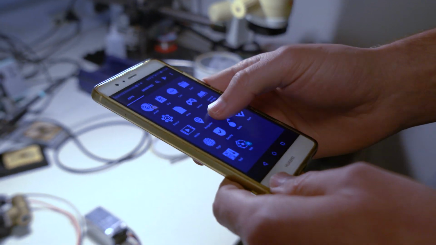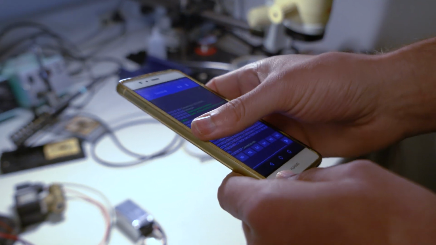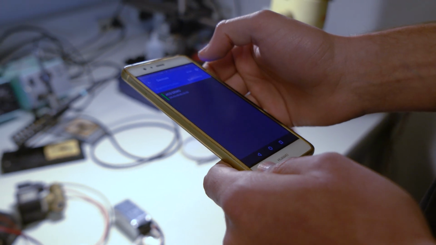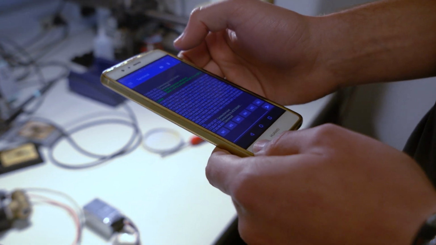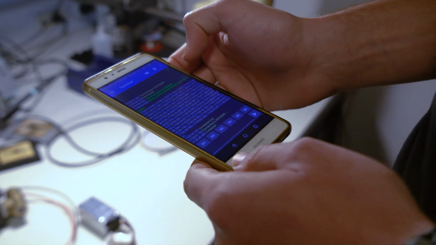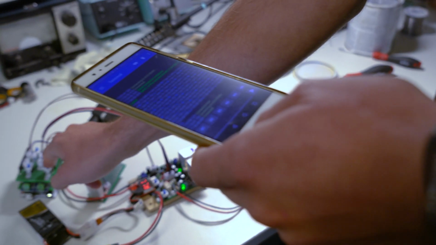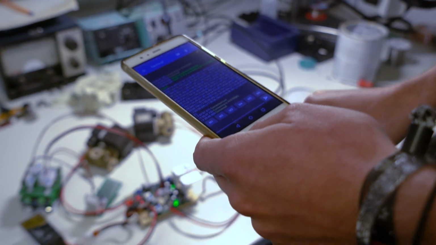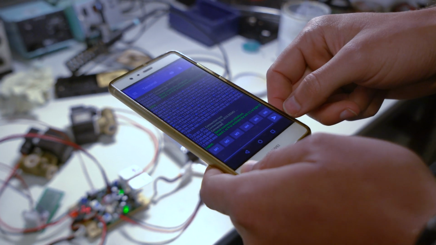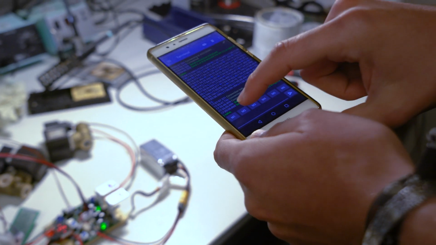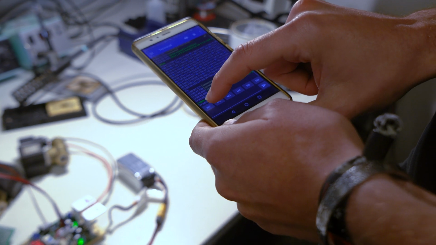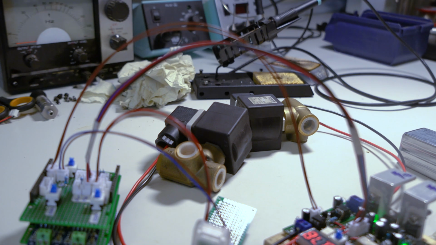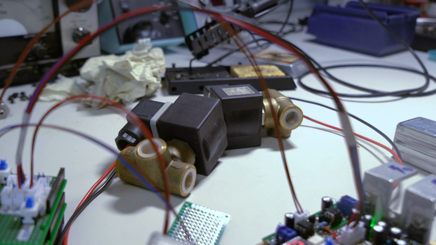And now we can connect to the Arduino and use it to actuate the valves. That's everything I have to show right now.